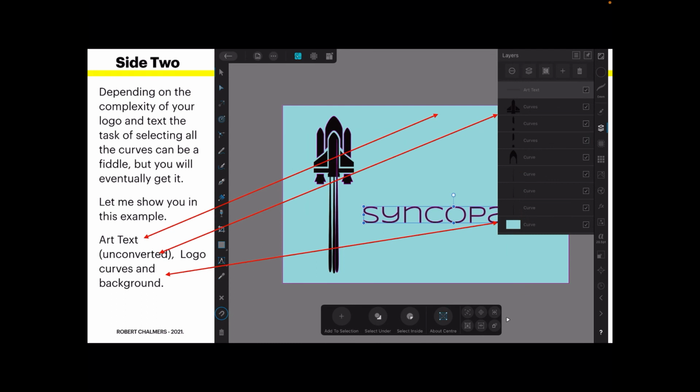Okay, let's see this again. Depending on the complexity of your logo and text, the task of selecting all the curves can be a fiddle, but you will eventually get it. Let me show you in this example. There's art text, which is unconverted at the top, says Syncopate, unconverted, the logo curves and the background, which we don't need to worry about.